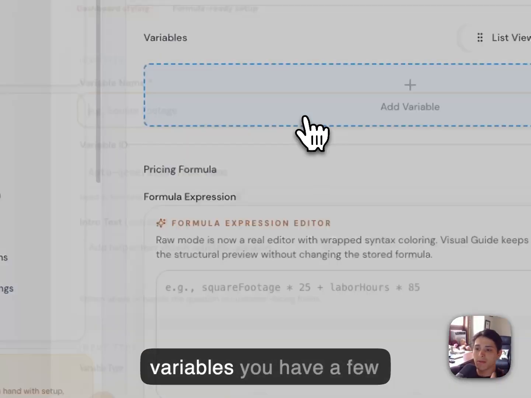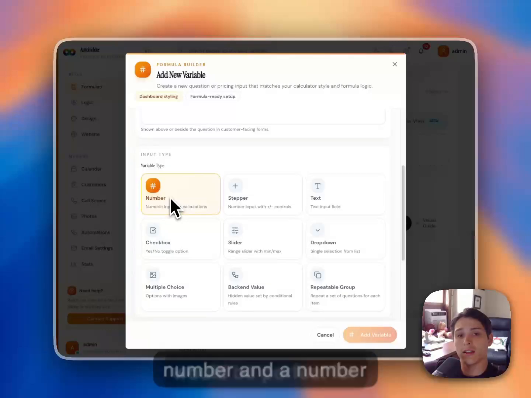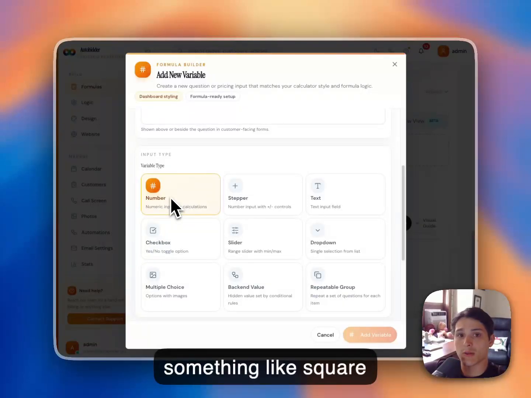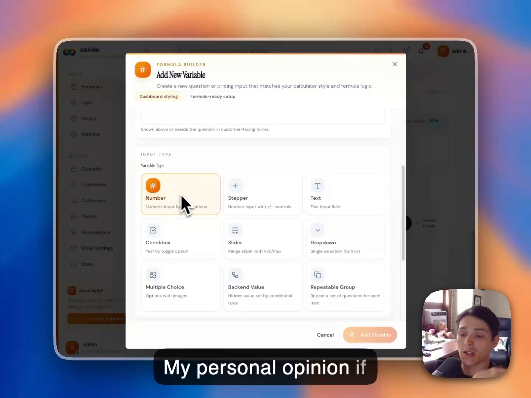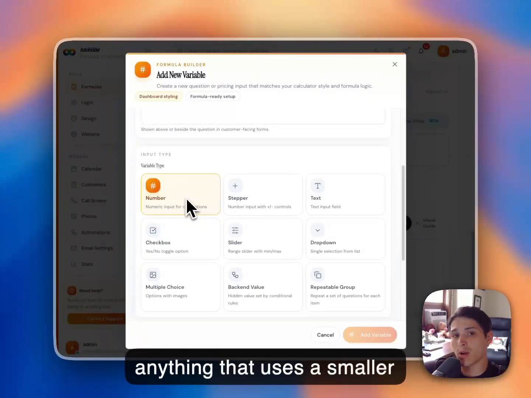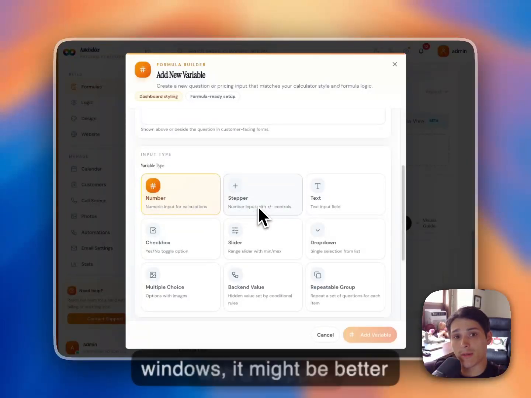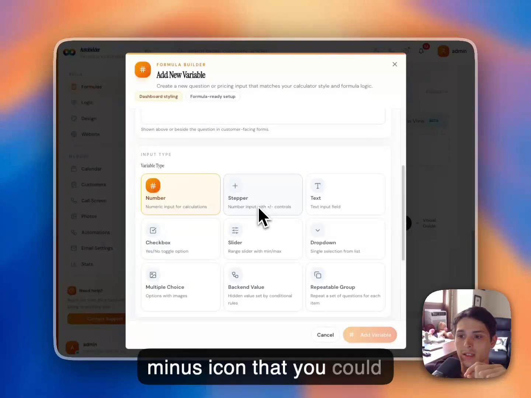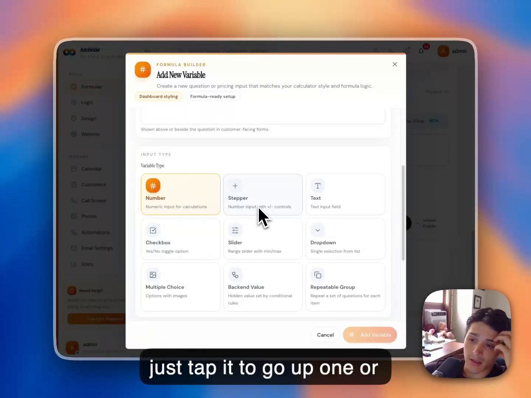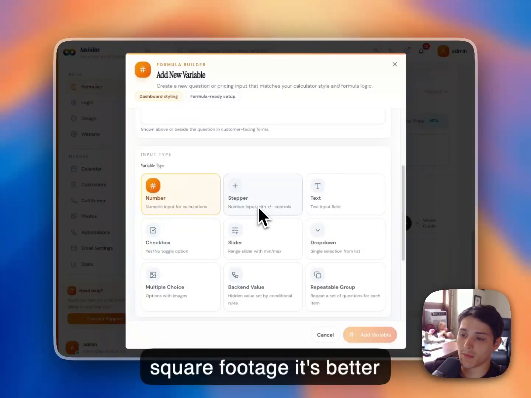Okay. Now, when it comes to variables, you have a few different options. You can either do a base number, and a number would be perfect for something like square footage. You could also ask a number like number of windows, number of trees. My personal opinion, if you're going to use anything that uses a smaller number, like for example, if you're asking number of windows, it might be better with a stepper. A stepper has a plus or minus icon that you could just tap it to go up one or two. That's good for smaller numbers. If it's a larger number like square footage, it's better just to use a number.